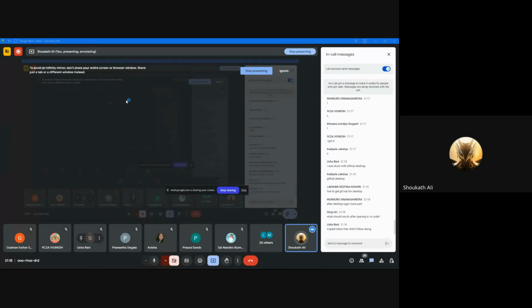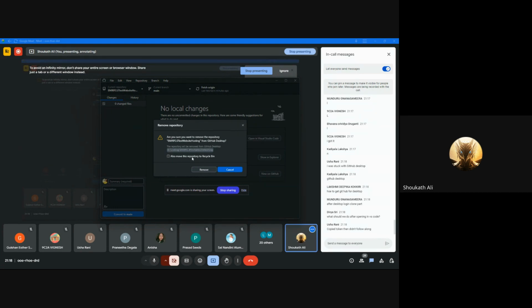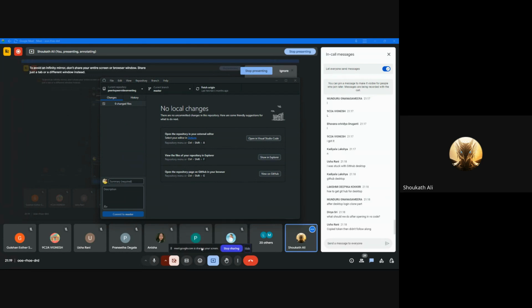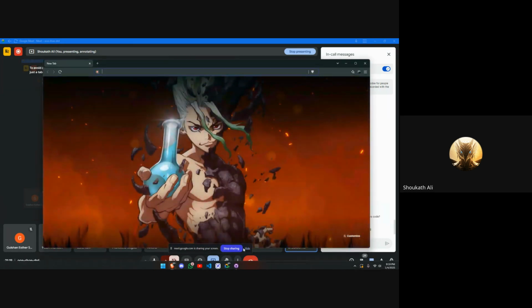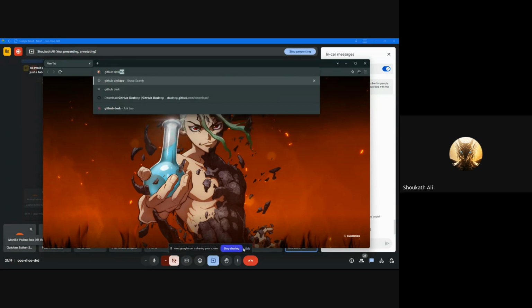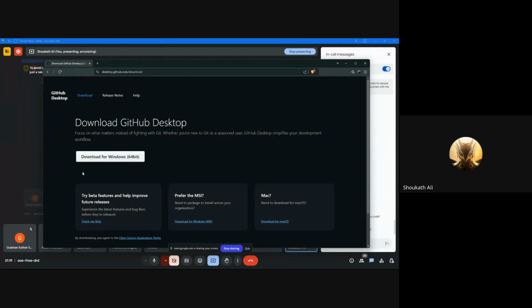What I'll do is I'll remove this repository. So after you log into GitHub, for people who didn't listen to me previously, go to GitHub desktop on Brave and then click on this first link. You'll get download for Windows. I already put this in the chat. Once you download this file, you can install it.